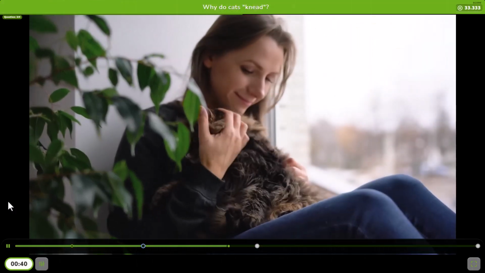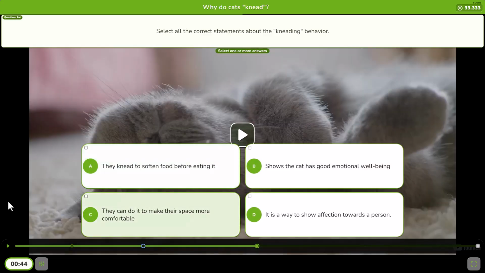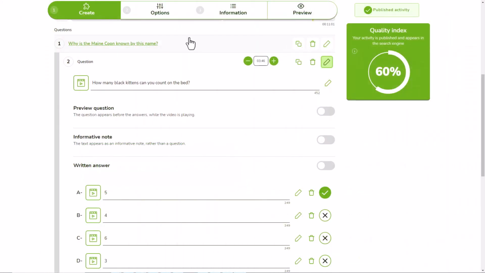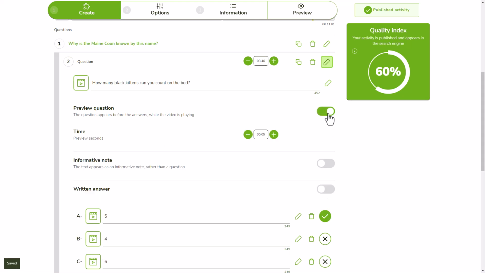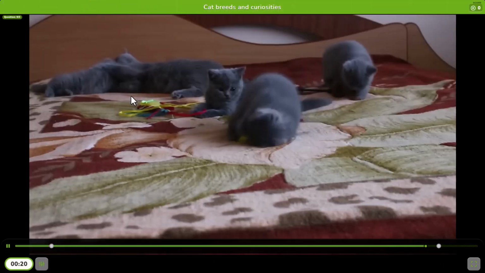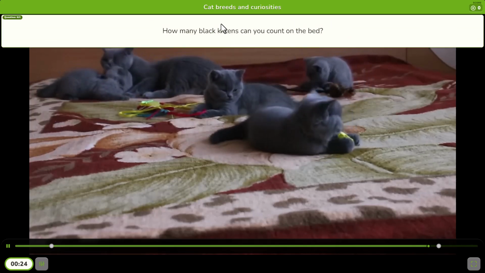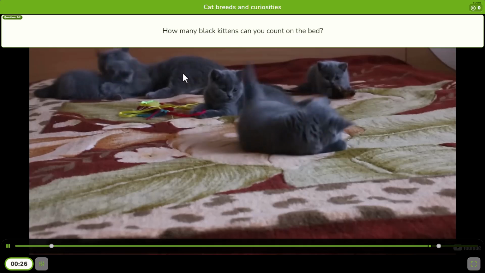By default, the question and possible answers appear when the video is paused at a specific point. If you enable Preview Question, it will appear a few seconds earlier while the video is still playing. This is useful if there's something in the video that the players need to focus on to answer the question. For example, how many black kittens appear in this video? 1, 2, 3, 4, 5.